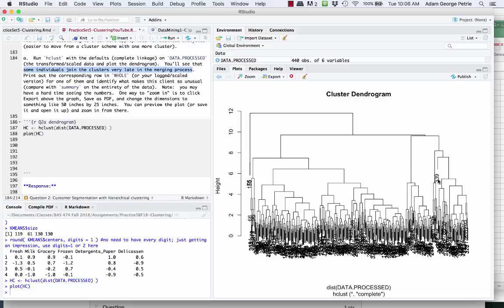And what we see is that individual 339, that's this vertical line right here, actually joins up with this far right cluster when we're reaching a distance of about 8. So individual 339 is way off there in the data space. So the closest individual that they're next to in the data space is like 8 units away.